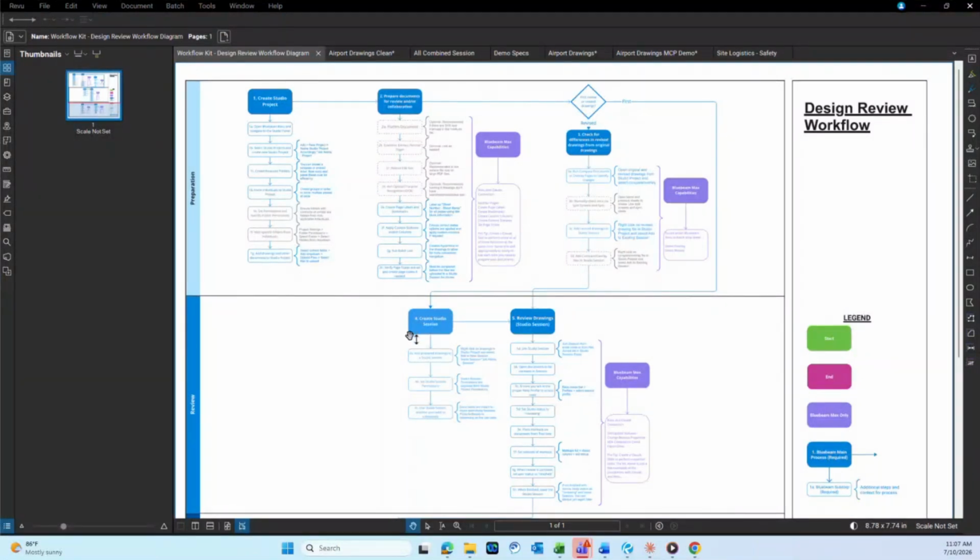All right, so what I have right here is what I would call our best practice design review workflow. We're not going to walk through the whole thing today. That's not really the intent. The goal is to point out where some of these Bluebeam Max capabilities fit into what that existing workflow was, right? We're trying to enhance that with the Bluebeam Max subscription tier.